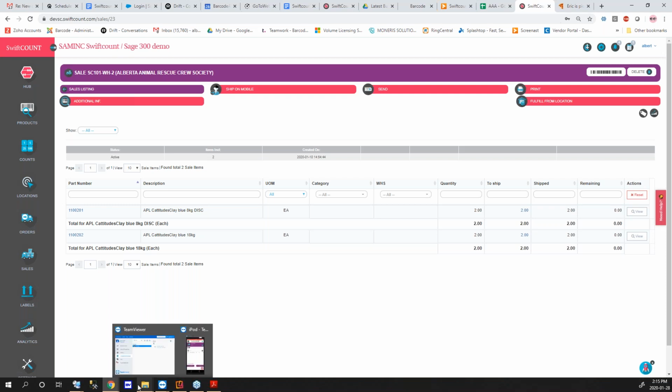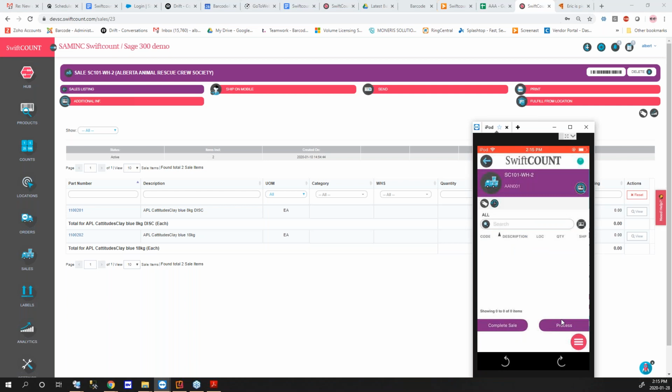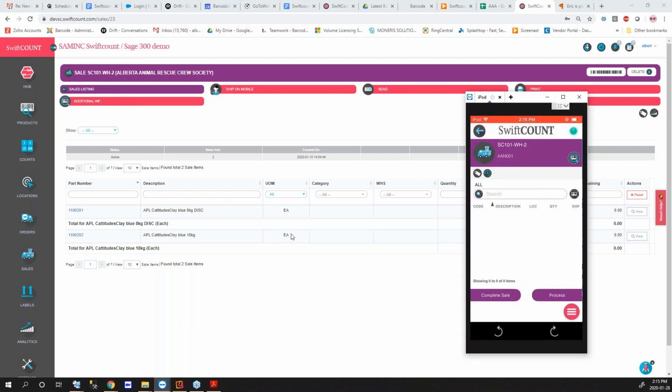We can process the order directly from the web portal, or I could just process it from the mobile as well. The web portal is just a nice to have. It's not necessary to even look at it. Everything can be done from the mobile device. So what I just did, where I scanned my items for that order and picked the location where I picked them from, the last step would just be to hit process.